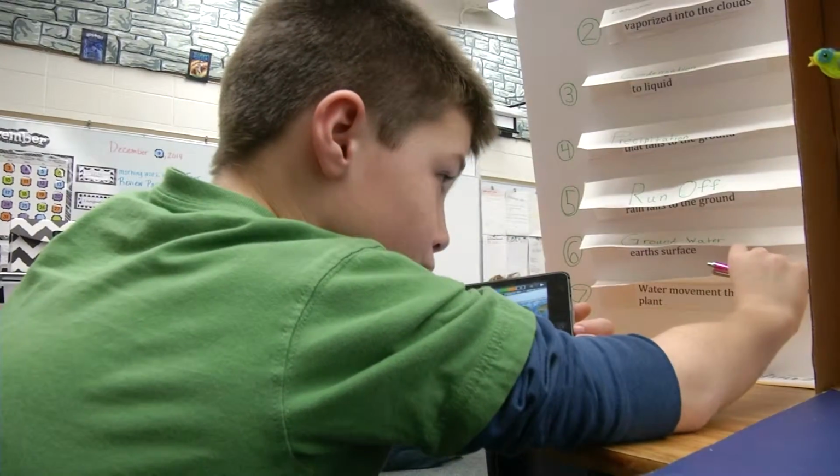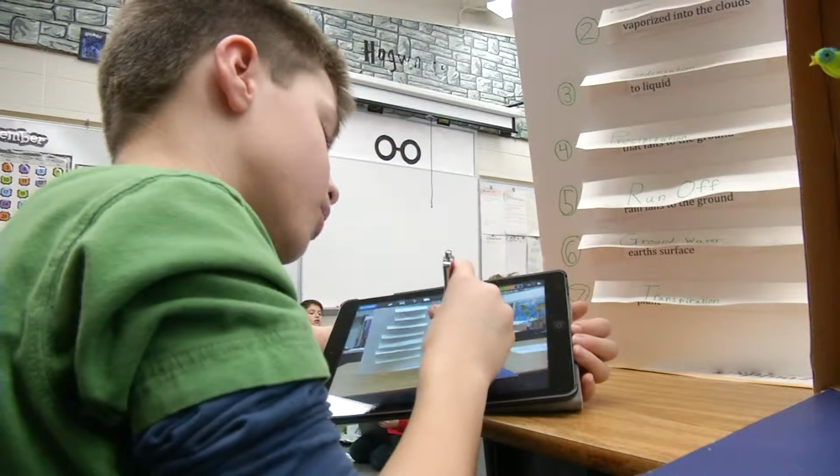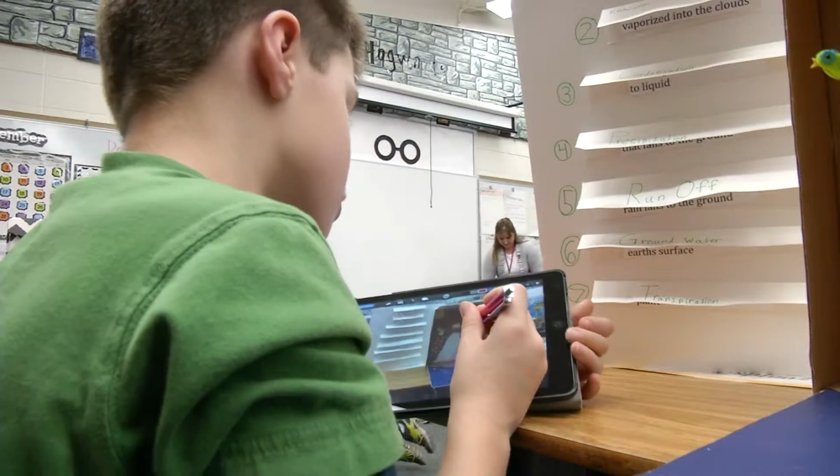They get to learn about it, they get to explore it, they get to explain it, they own that. And so I enjoy watching them do that.